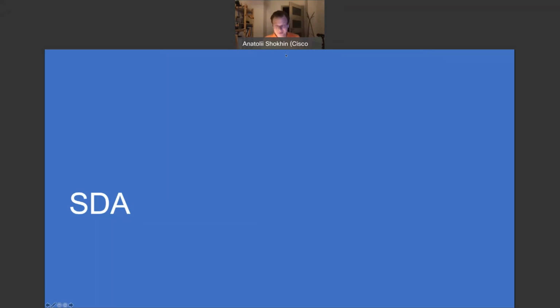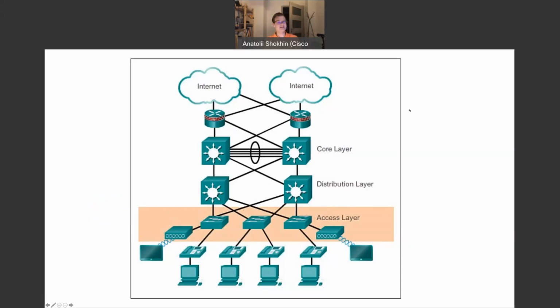Okay, in that case, we will now go to the software-defined access topic, SDA. So something that you can have on top of Cisco DNA. So let's move next. Here we have a traditional tier 3 network, and as some of you may say, you can also combine core and distribution, which is also possible. But this is the most traditional, based-on-the-book network.